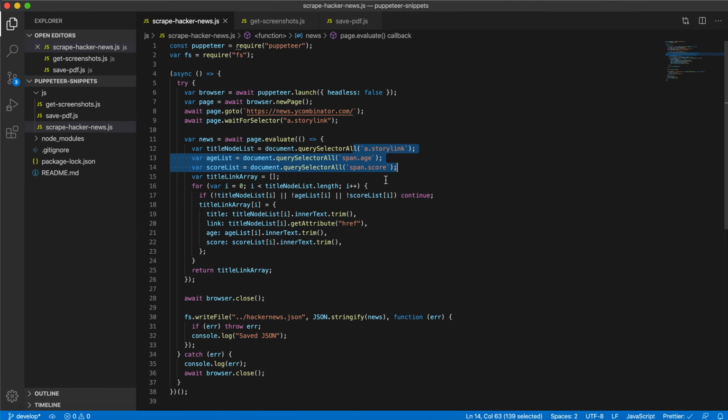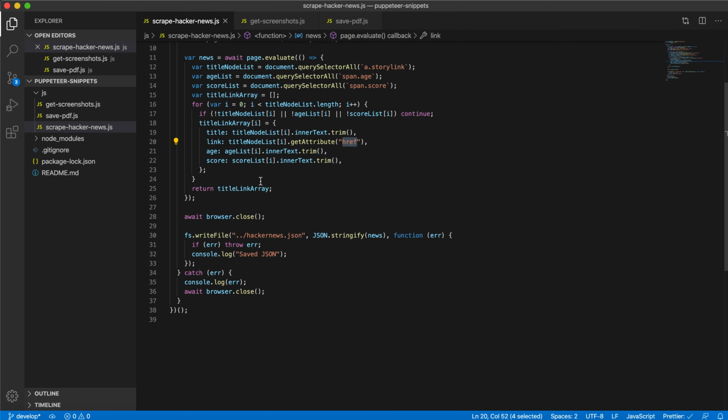But going back here, I already selected story link, age, and score. I just want this data all formatted in a JSON document. And so what I do is I loop through the data. If it's not found, I'll continue, and then I just kind of format, trim it. I get the URL, I get the text that I want, and I return the data. Then at that point, we can close the browser and write the file.